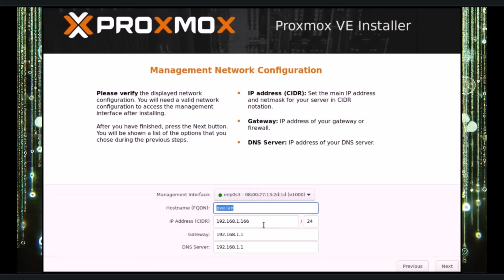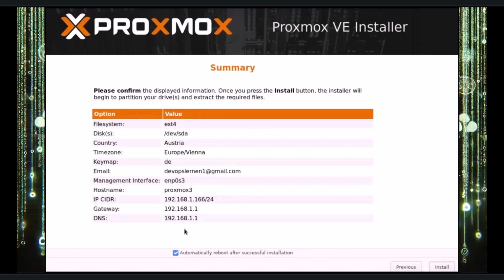The next screen provides the network information: the IP address, the gateway, and the DNS server. This should be automatically selected for you if you have DHCP on your home router. You could also give it a fully qualified domain name for the host name. Your IP addresses will almost certainly be different. The next screen allows you to confirm your settings before you select install. If everything looks correct, then go ahead and select install.